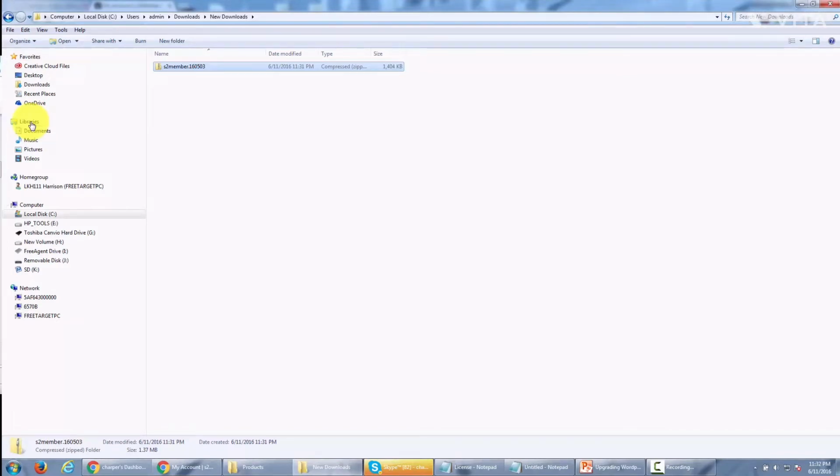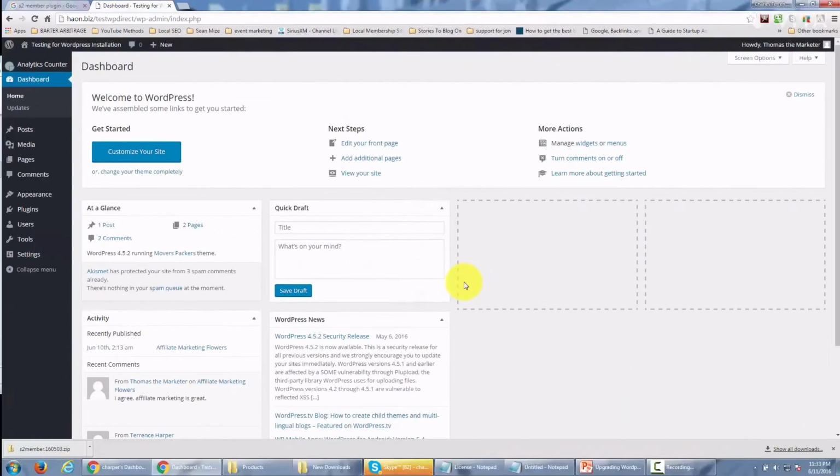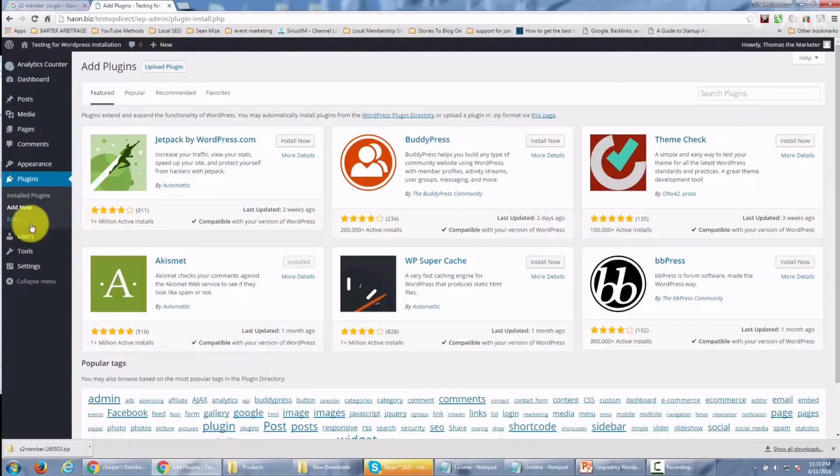Now there's one other way for you to get the S2 Member program, and that's from inside of WordPress, and I'll show you that right now. Once you have logged into your WordPress installation, you are going to go to the plugins area and click add new. When you get there, you're going to search plugins and you're going to write in S2 Member.